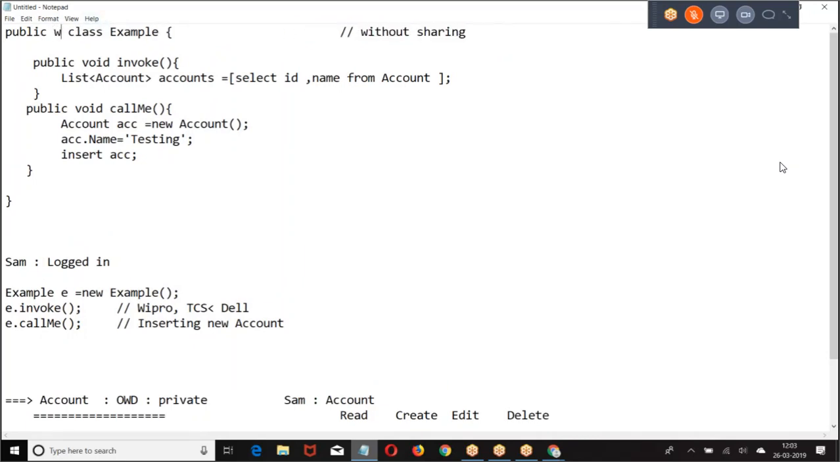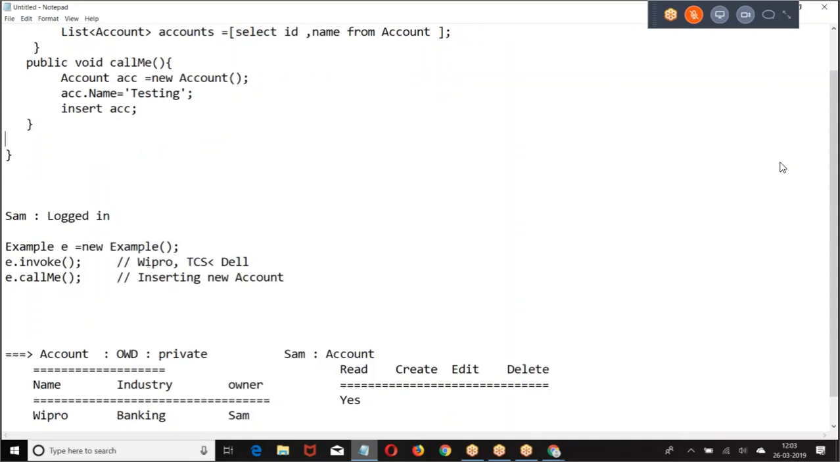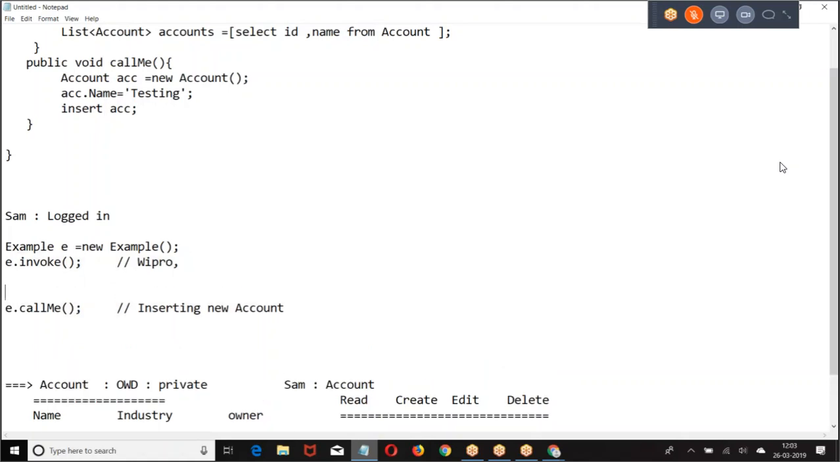If I give with sharing, when Sham logged in, call this, only Wipro will come. Only Wipro will come. With sharing means run the program with respect to the current user OWD. Run the program with respect to the current user profile. According to the profile, according to the sharing rule, according to the OWD, whatever the permissions are given, only grant those things.